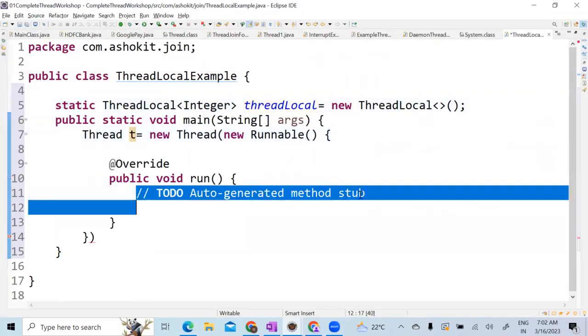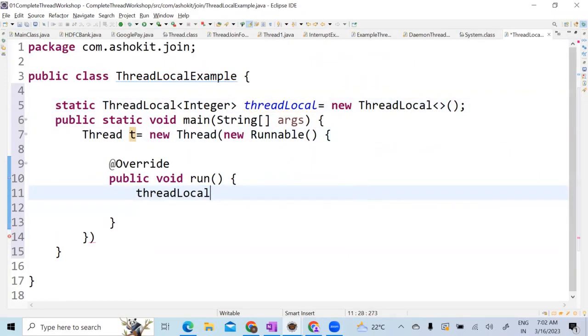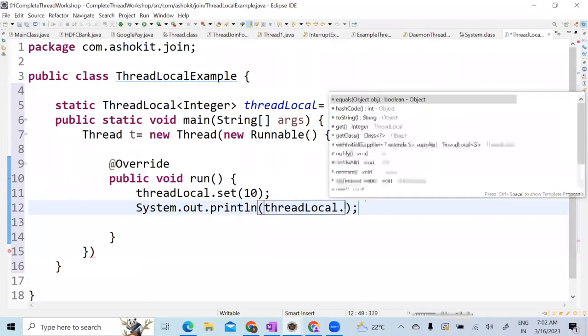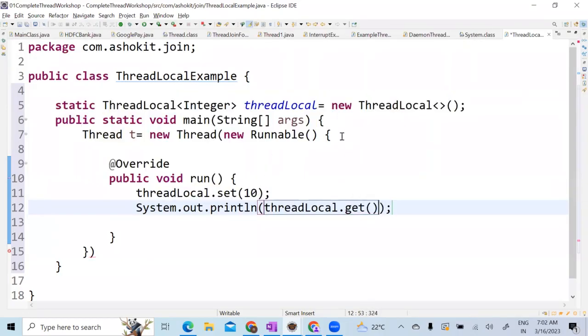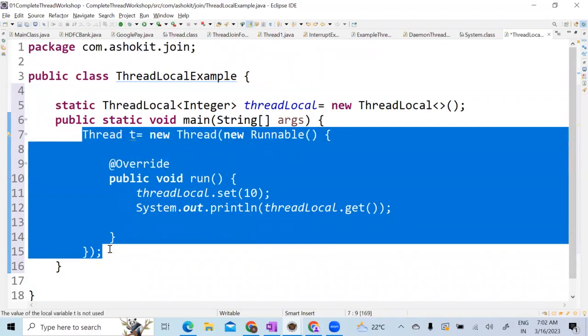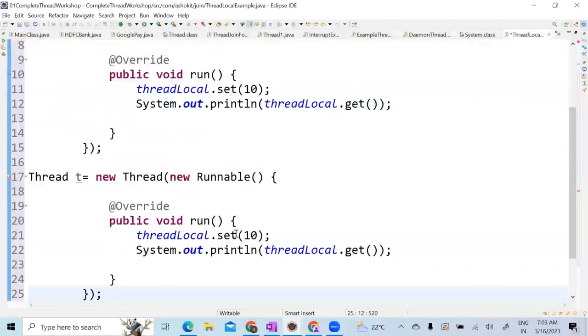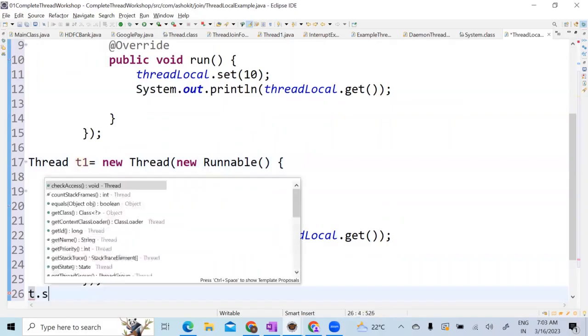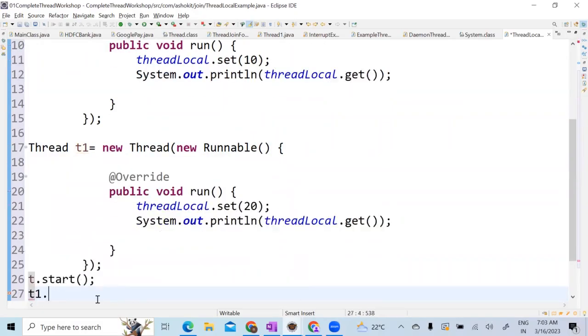Now in the T thread, I want to set the value using the set method, 10. In a different thread, I will set the value differently. Now let me create one more thread. The one thread is done. In this thread, I want to keep 20. Now let me start the threads. T1 dot start, T dot start.